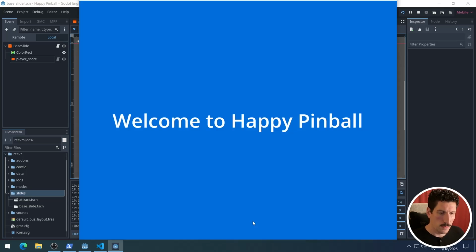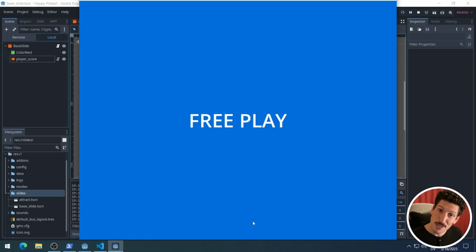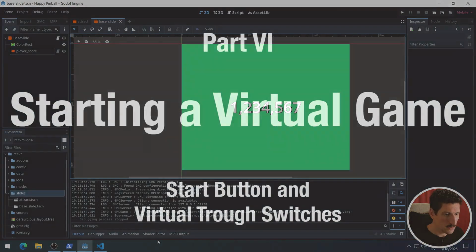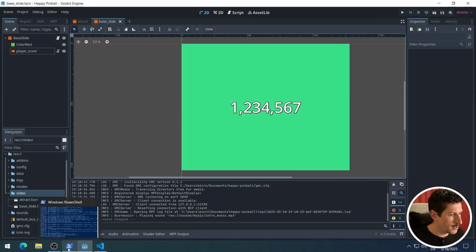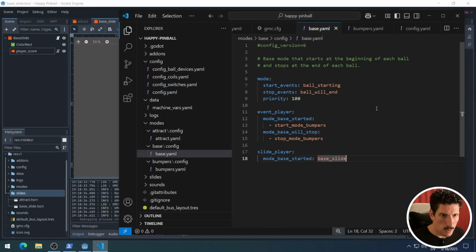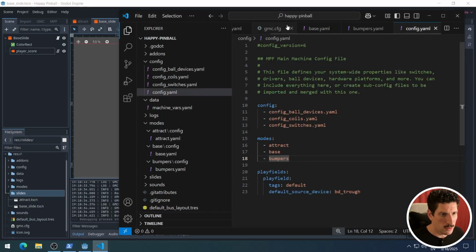And we are good to go. Except I did forget one step, and that is a start button to actually start the game. So let's take care of that real quick. Back in our Visual Studio Code, we will need to have a start button.